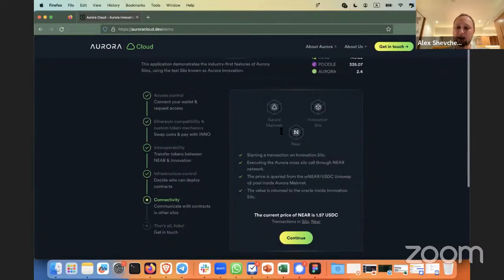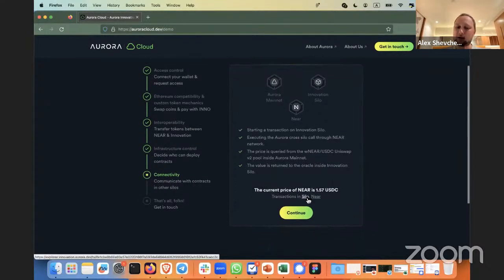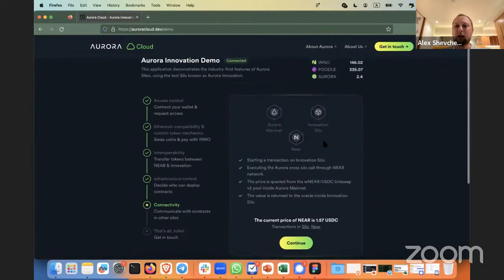Now, the execution was completed. All of these 4 different steps, the complicated behavior that connects 3 different runtimes, was done within a single transaction that was triggering it. And the result is that the price of NEAR is 1.75 USDC. You're also able to see the transactions on the innovation silo, transactions on NEAR, the query of the transactions on the Aurora mainnet, all of that stuff.